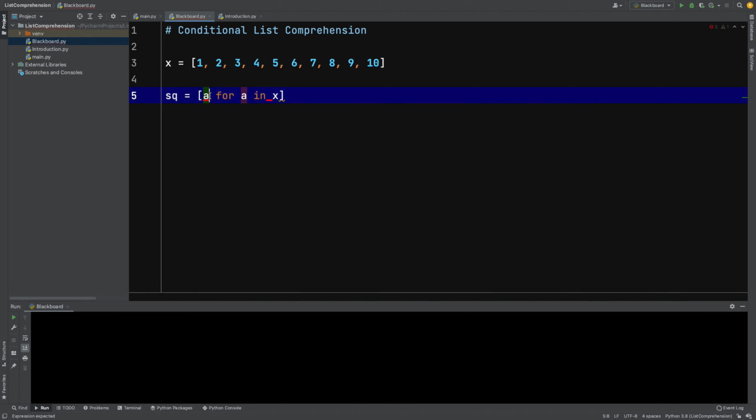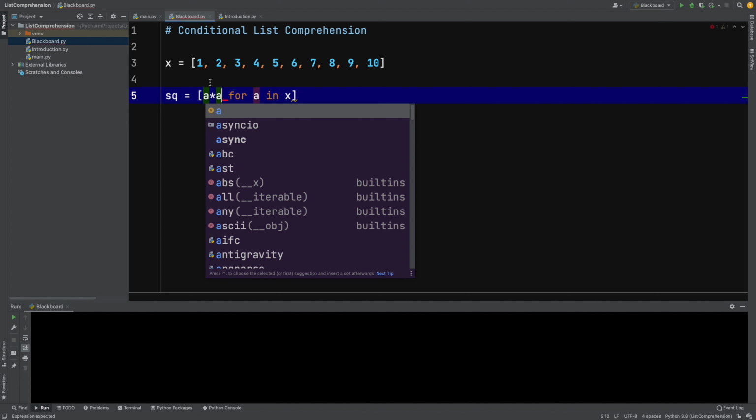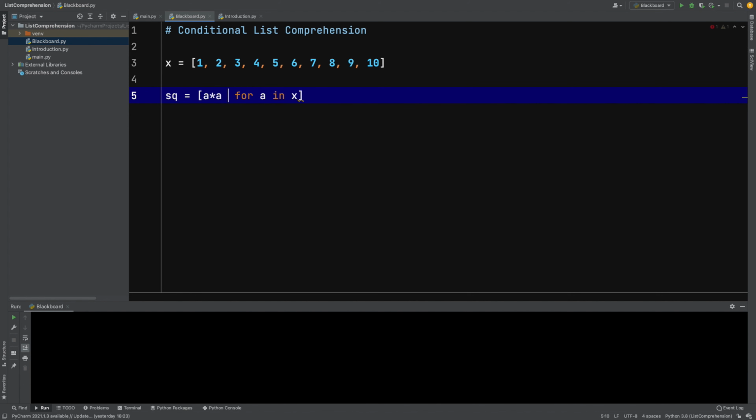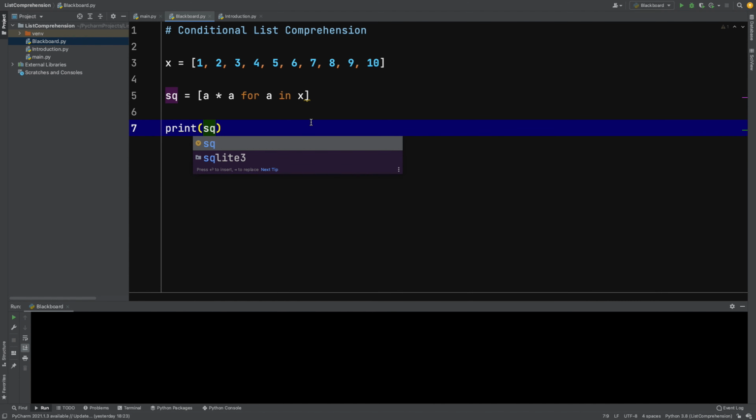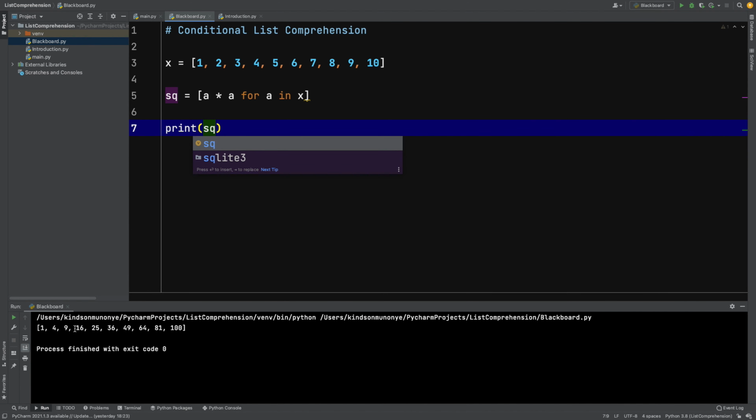A times A for A in X. So you already know about this. It produces the squares of this original list. What it means is that it's going to apply this function, A times A, to all the elements in X. So this you already know. If I print out SQ, we can have the correct result here, as you can see.